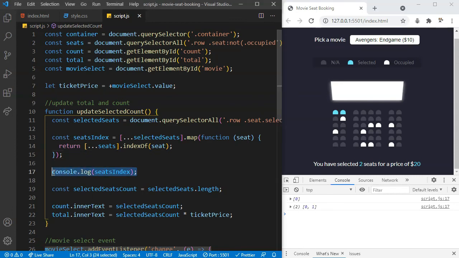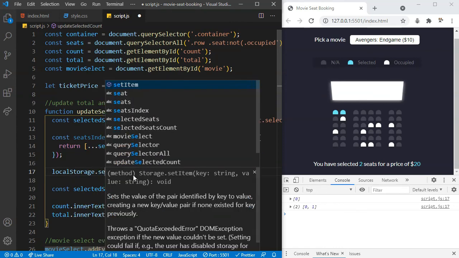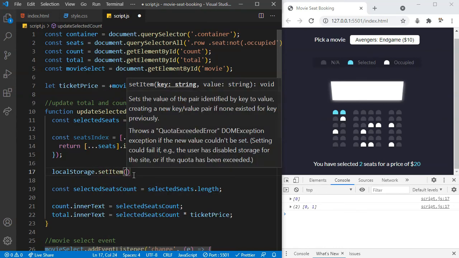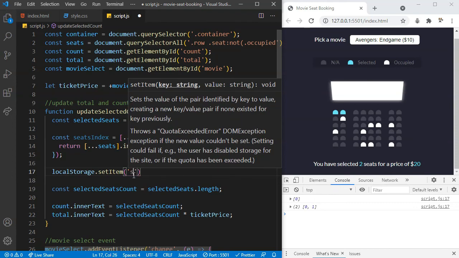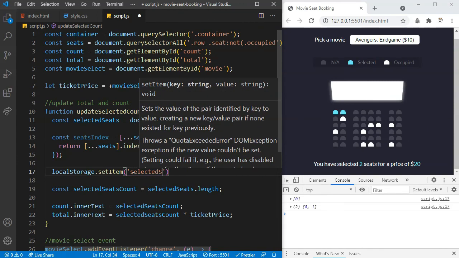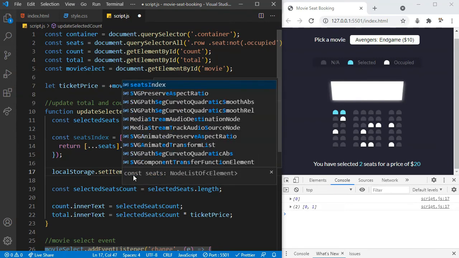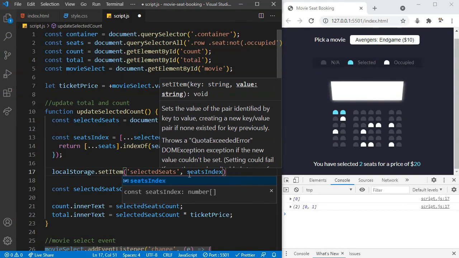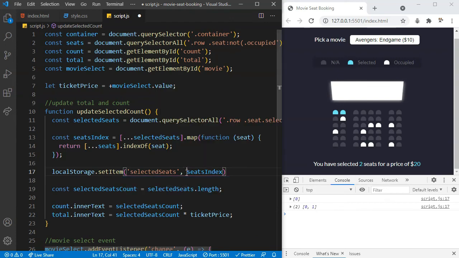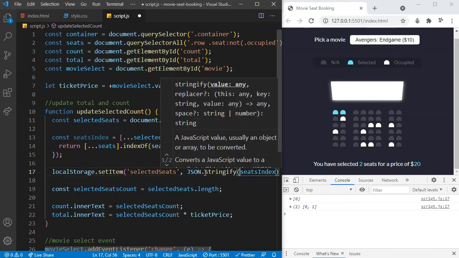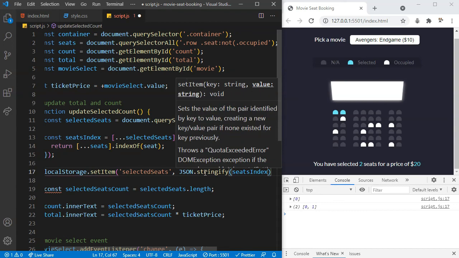Now actually let's work on storing these data inside of the local storage of the browser. I can do that by saying localStorage.setItem. It's gonna take in 2 things. It's actually a key value pair, so here the key is going to be selectedSeats, and let's pass the seats index which we want to store. Remember, the seats index is actually an array, right? So I need to wrap this around the JSON.stringify. Let's wrap that.